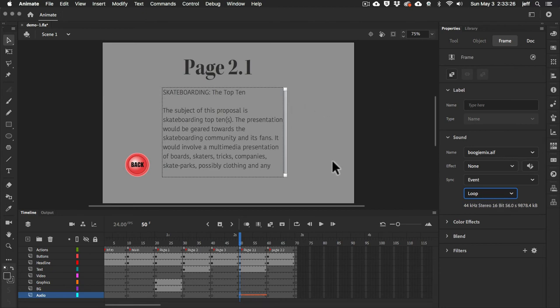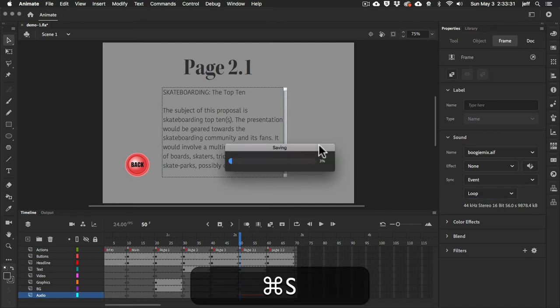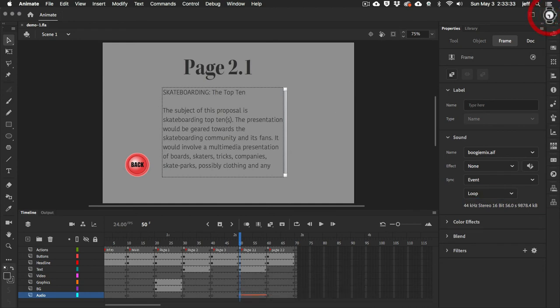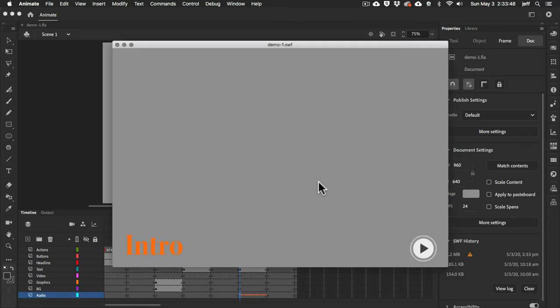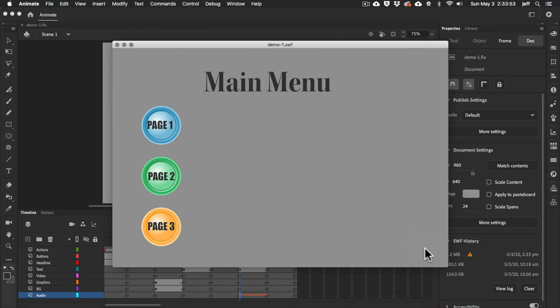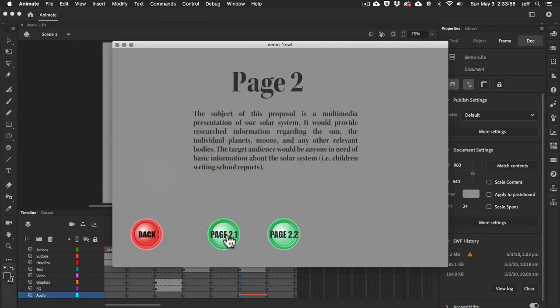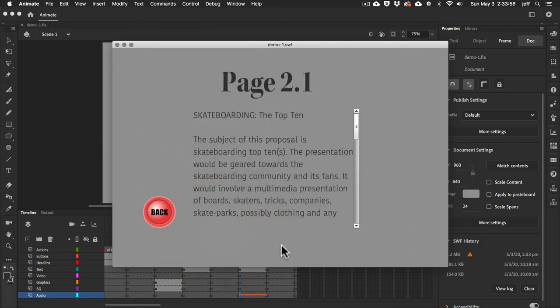Now we need to test it. As usual, after you've done something important, always save. Then we'll click the test movie button. Notice it's taking a little longer now to save than it used to, because it's got more stuff to remember. And there it goes. This is why having autosave a little longer is not a bad idea. Now we'll click the button. We go to page 2, we go to page 2.1. Great, everything is playing fine.